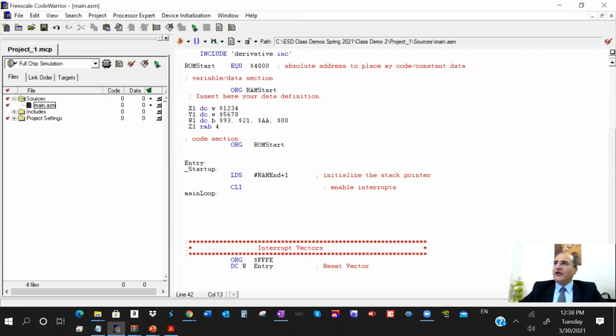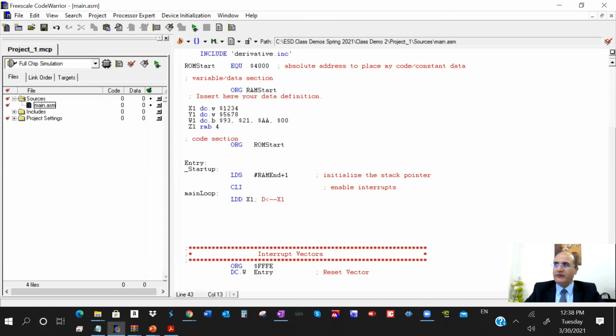First thing we said we were going to do, I'm still looking at the steps we wrote. We need to load X1 to D, right? So we can say load D X1. Here, register D will take X1. That is 16-bit, matches size, so no problem.